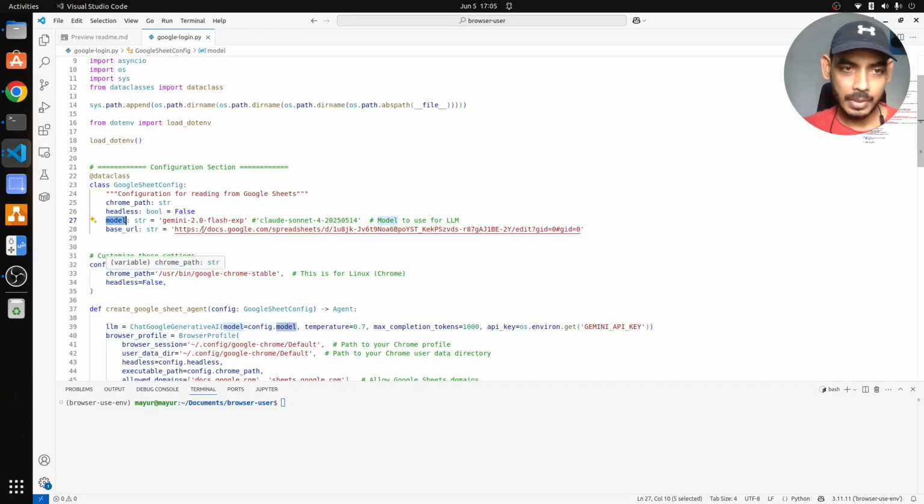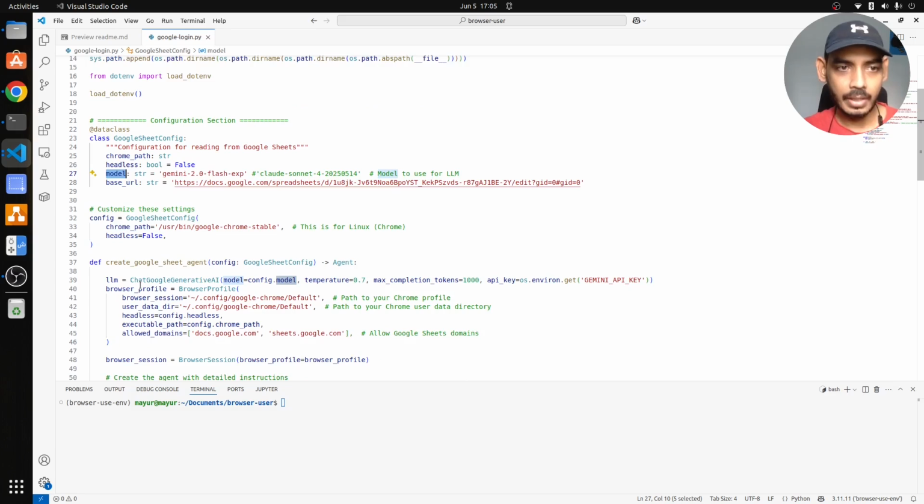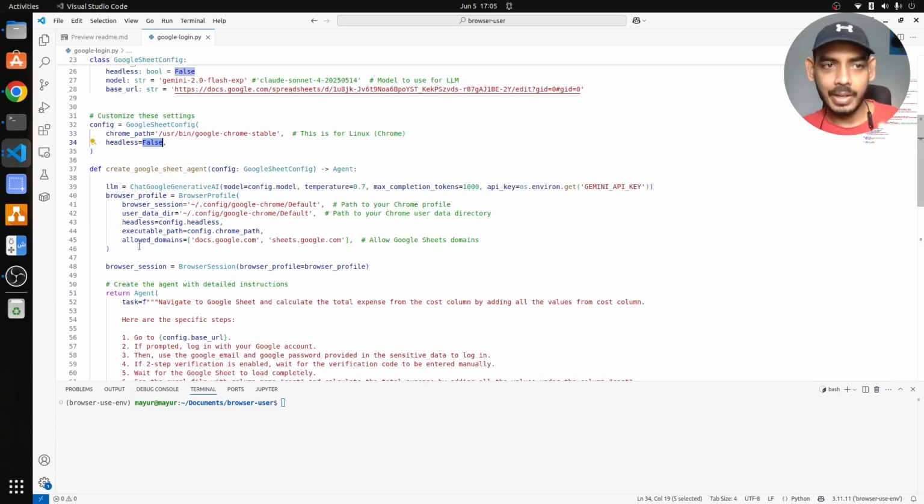So yeah, this is the base URL for the sheet, and then I pass the parameters. This is the configuration for the Chrome path. I'm giving this path because in Linux this is where Chrome is stored, and I'm setting headless equal to false. Now I'm creating the function called create Google Sheet agent, and it takes in the Google Sheet config and it will return the agent for me.